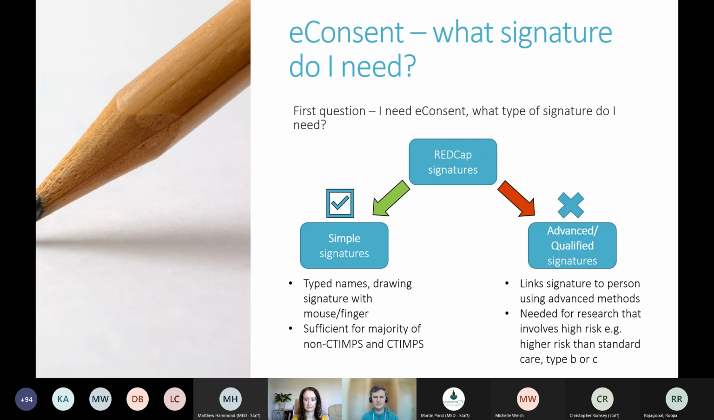What REDCap can't do, we feel, is more advanced or qualified signatures, where those are linked to the individual participant using more advanced methods. So if you were doing a higher risk study that involved higher risk than standard care, like a type B or C study, we think you'd need to find a different solution for that. But for simple signatures, REDCap can be very useful.